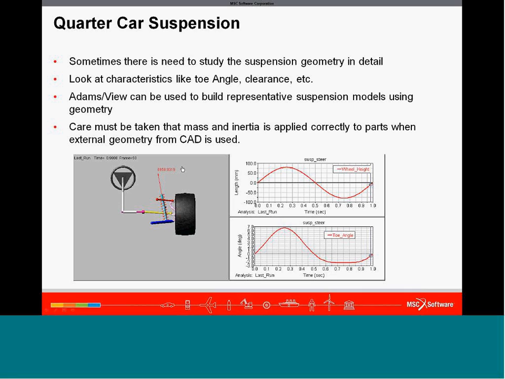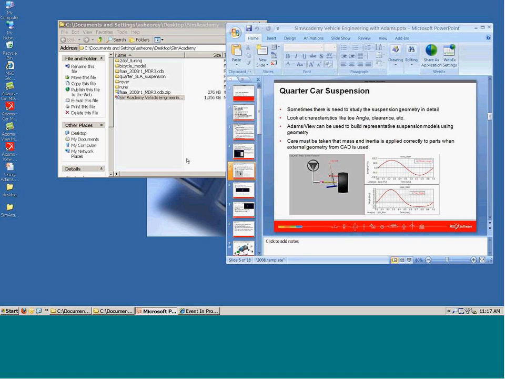How when I move the steering, or when the wheel moves through its jounce and rebound, how does the animation look? What are the forces? What are the magnitudes? What are the standard metrics being associated? What I'll be doing today is going back and forth between my presentation and Adam's view, so that it is not just a PowerPoint presentation, but more of a hands-on approach.